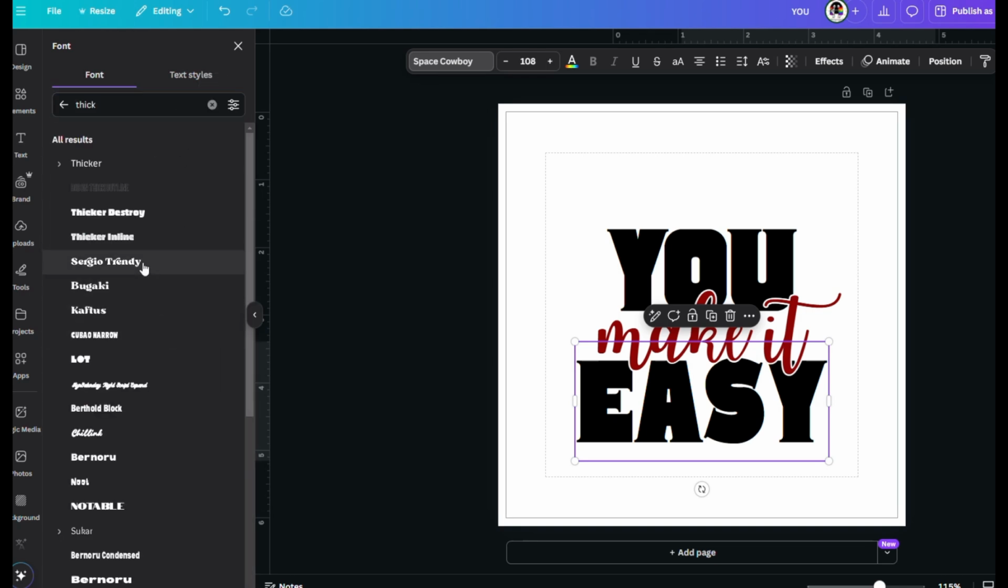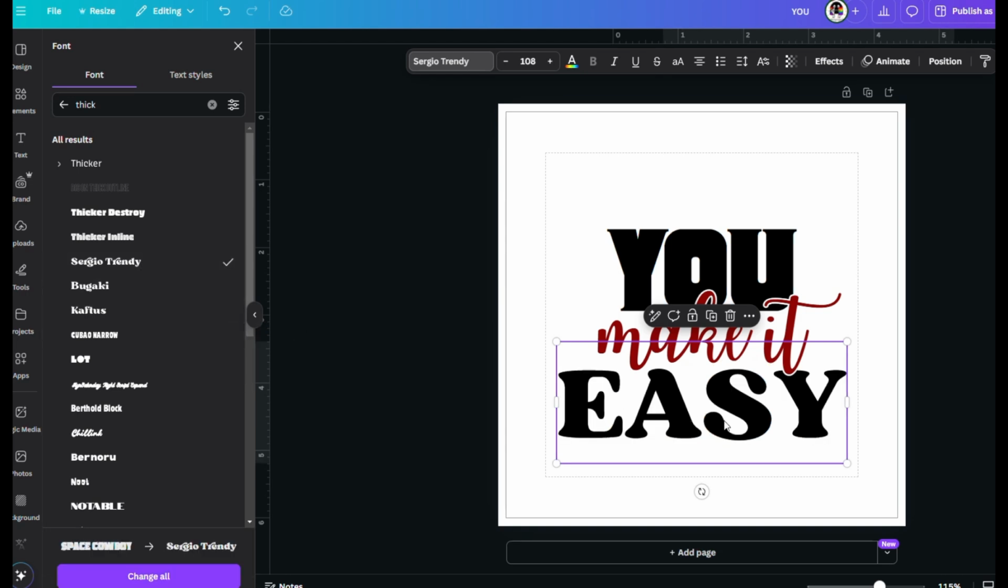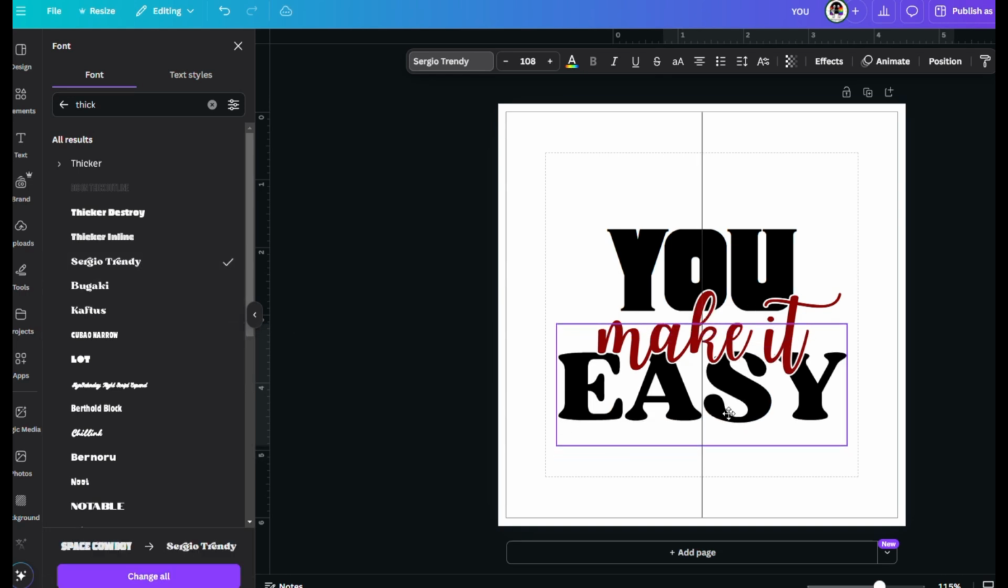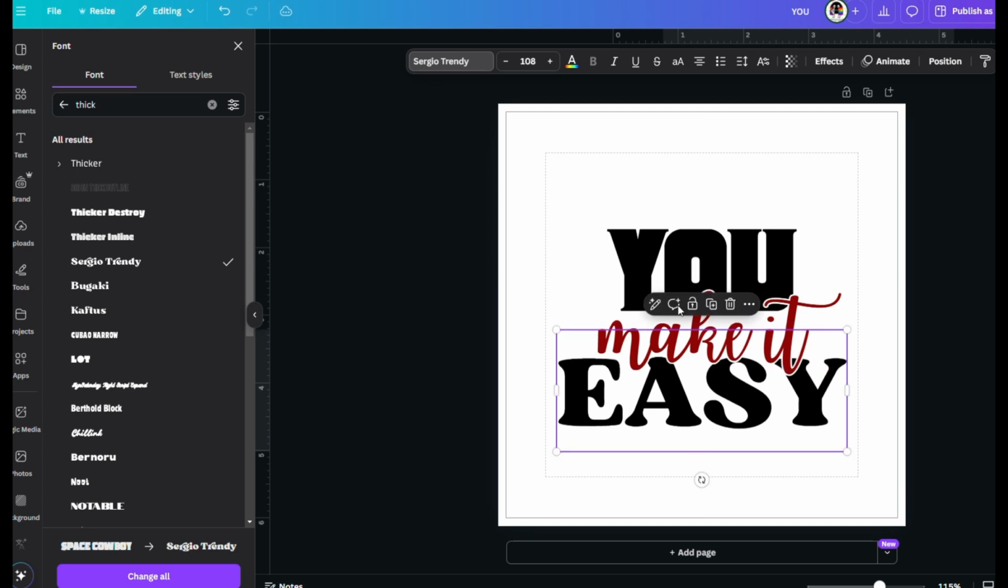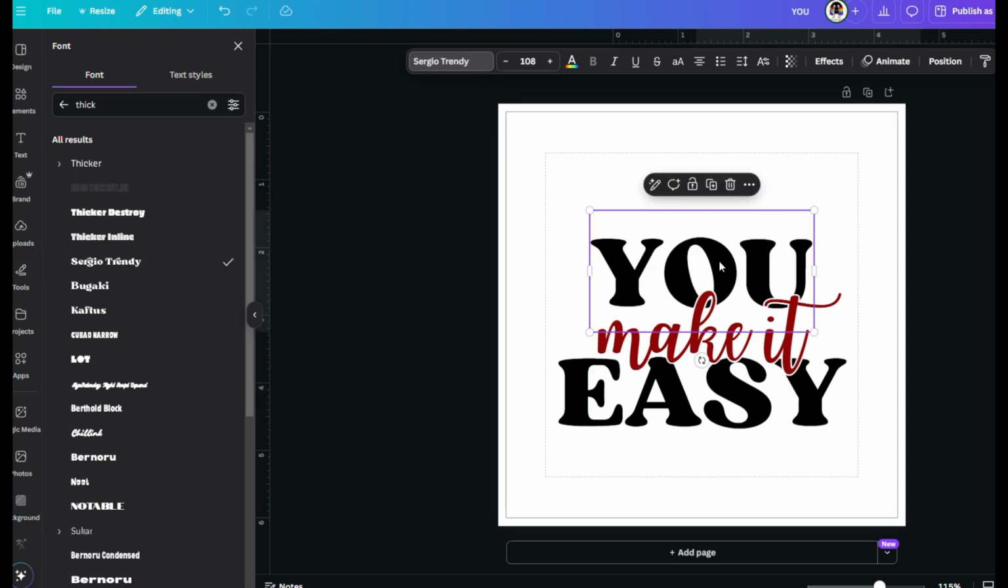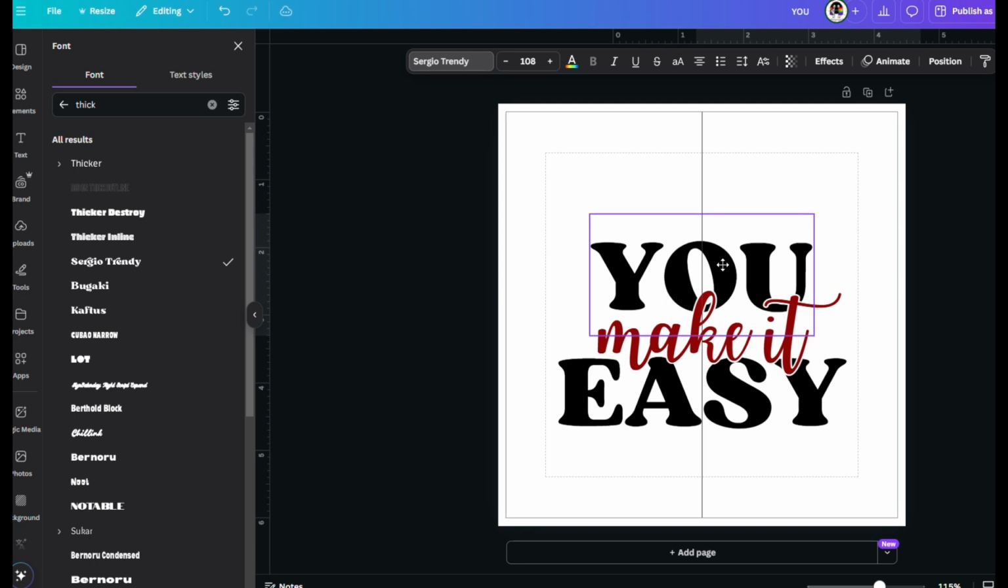And we will use Sergio Trendy. Okay? So this way, when you use Sergio Trendy up, it obviously looks like it's supposed to. We're going to make this Sergio Trendy too because I like things too much.